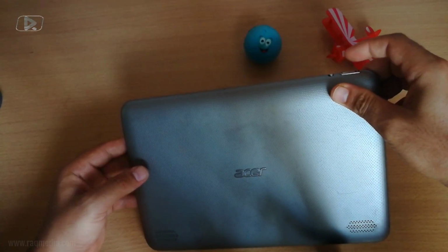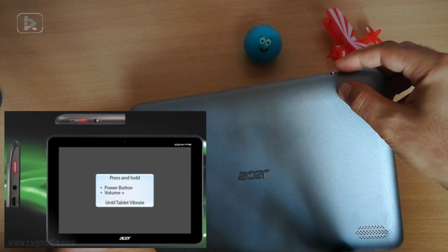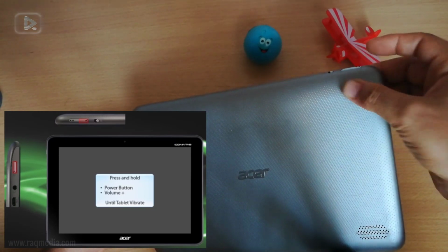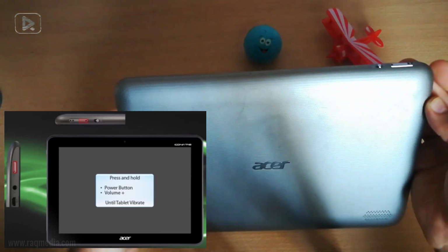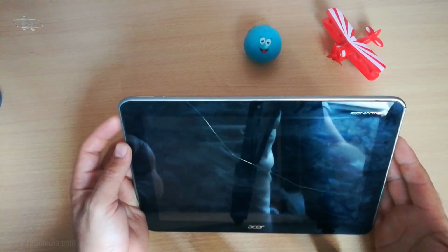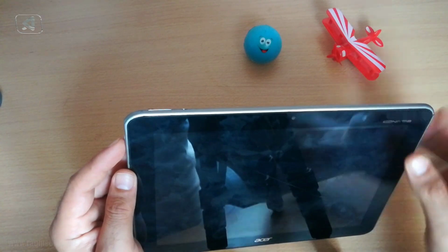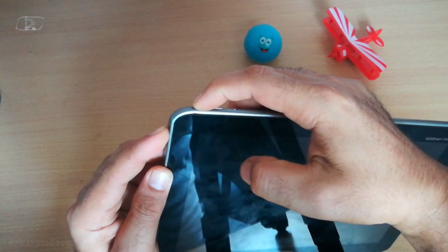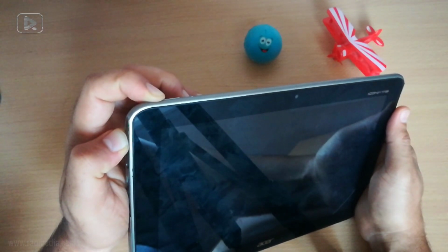While continuing holding the volume up button until the tablet vibrates for another time, and the Android system recovery screen will launch and will show you what to do next. So let's start. Hold the tablet in landscape, hold on the power button plus the minus volume all together. So let's do it, until the tablet vibrates and starts.